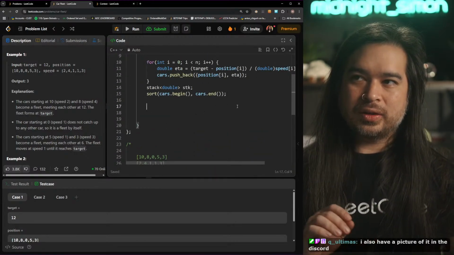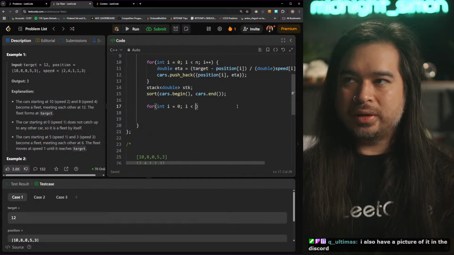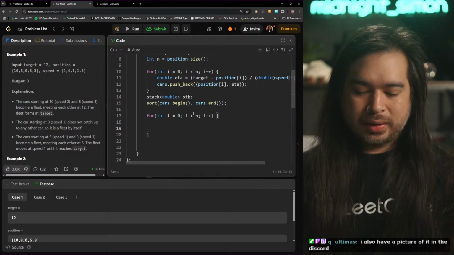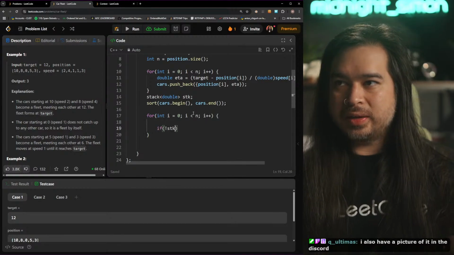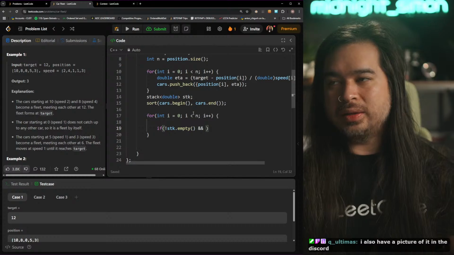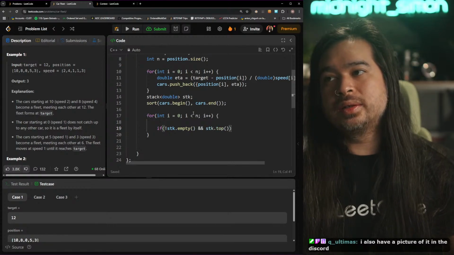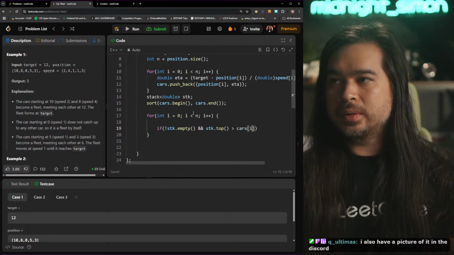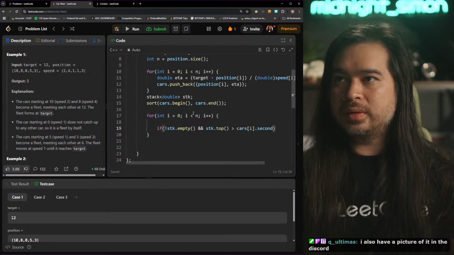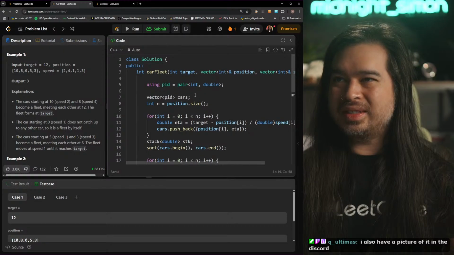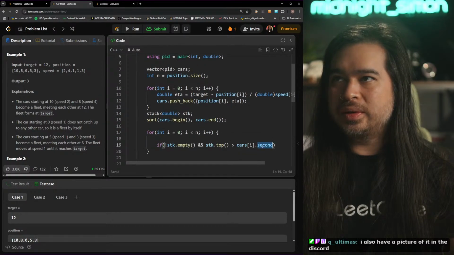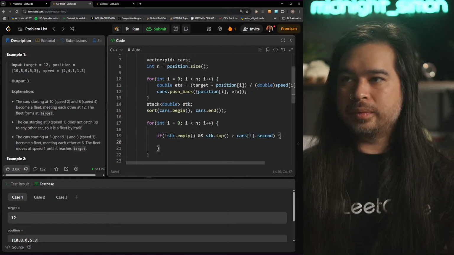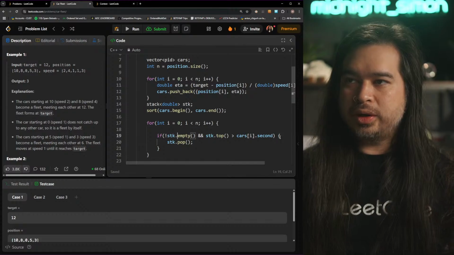So I'm using this stack, I sorted the cars, now I'm iterating over all the things. And what did I say? So if there's something in the stack and the top of the stack is greater than the current thing. Wait, should that be a stack of what? Stack of doubles, yeah. If it's greater than that ETA, maybe there should be a while, actually.